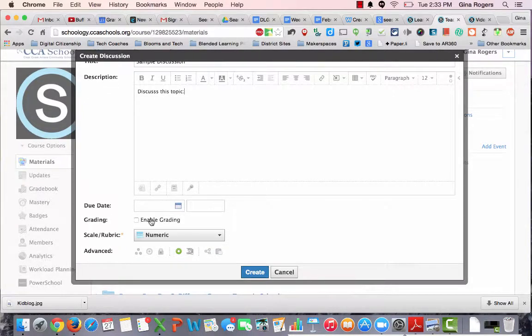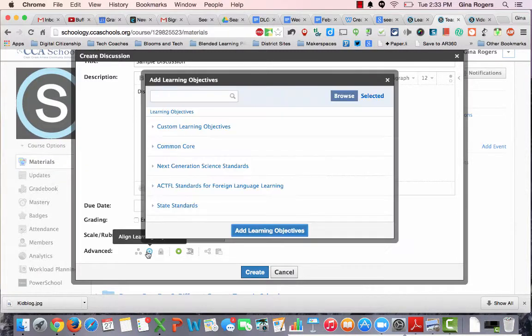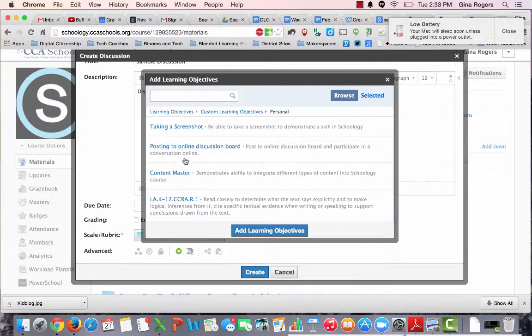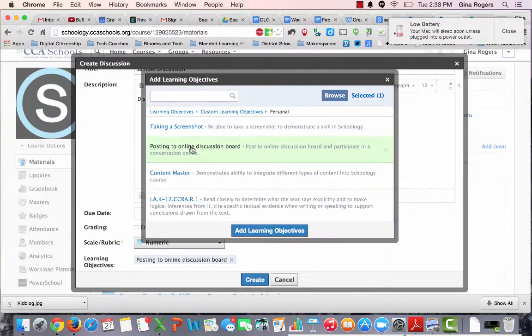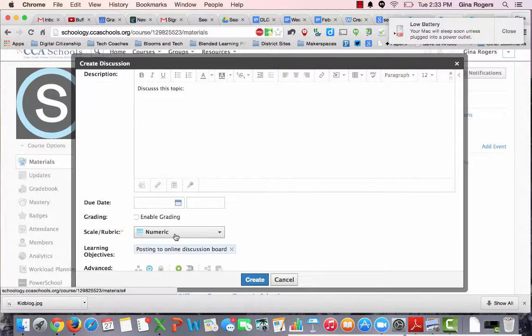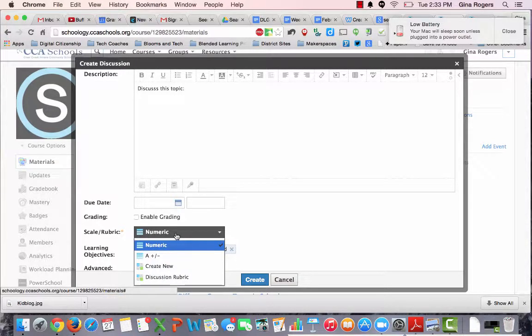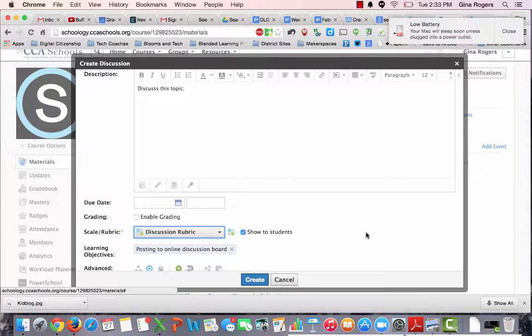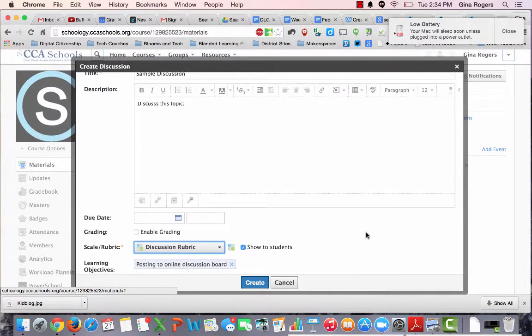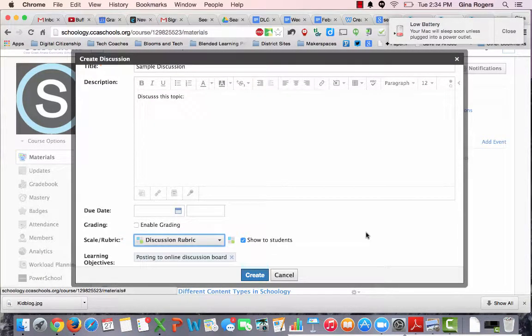Then I'm going to look down here in Advanced and click on Align to Learning Target. This is a custom learning objective from Personal, and it is posting to an online discussion board. Now that learning objective is there, and then if I click over here on how I want to grade this, I'm going to attach this rubric to it. So now when I grade it, I'm going to be using this rubric to assign a grade to this assignment for my students.